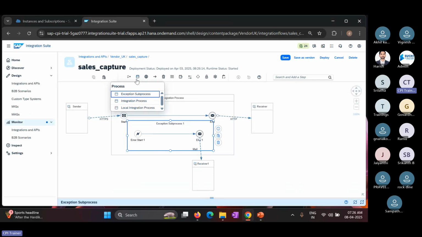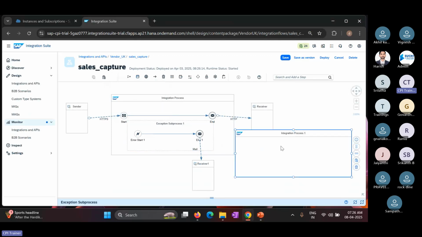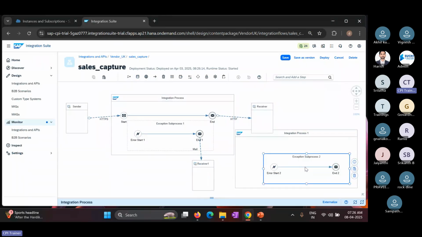And similarly, if you go to another integration process, you can see it changed to integration process 1. Here also you can use the exception subprocess. So the exception subprocess will work individually for one integration process. It's not global, it's only a local process for each integration process.